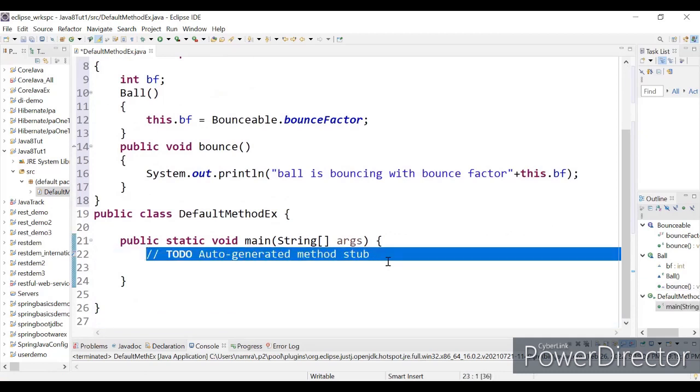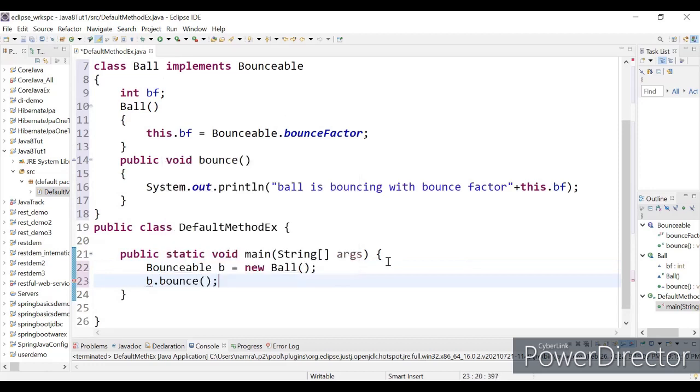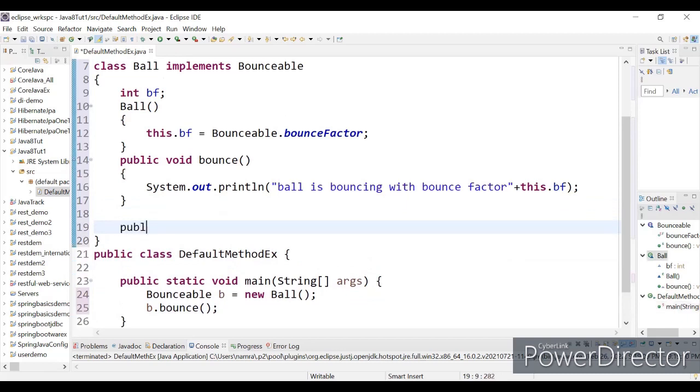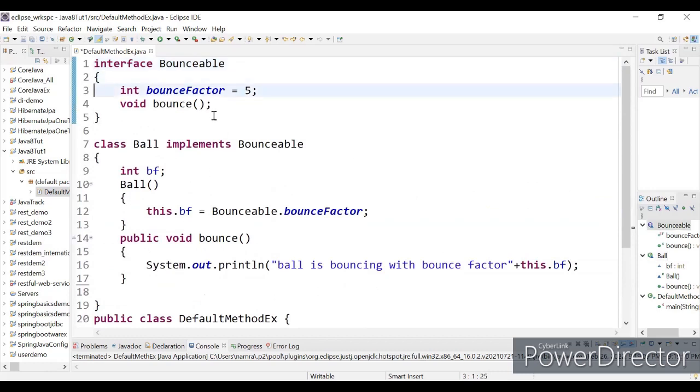Now let's invoke the bounce method. How are you going to do it? Just bounceable b equal to new ball and b dot. So this is runtime polymorphism for you. Till now, I have not added a default method to this class. Now let's add a default method. Suppose I add a method called, not here, I have to add a default method to the interface, right? By mistake, I was adding it over here. I have to add it over here.